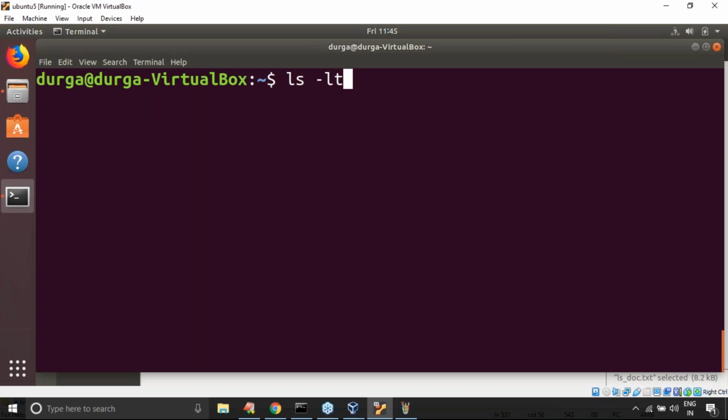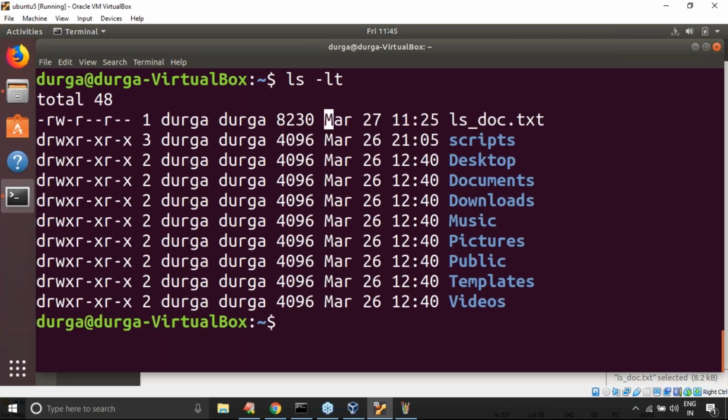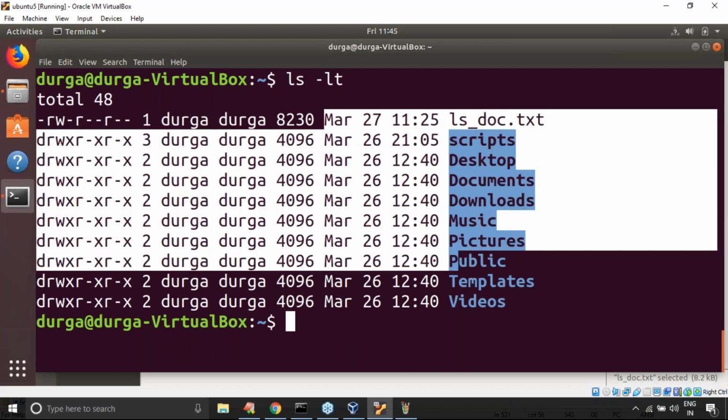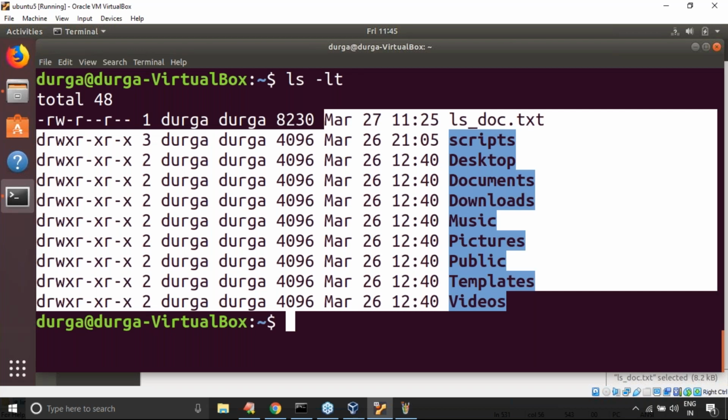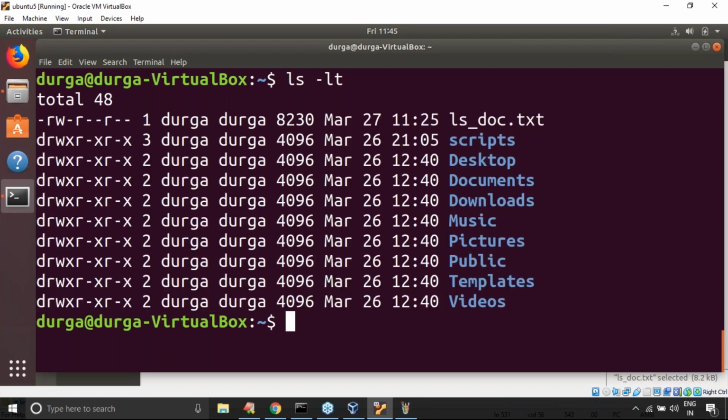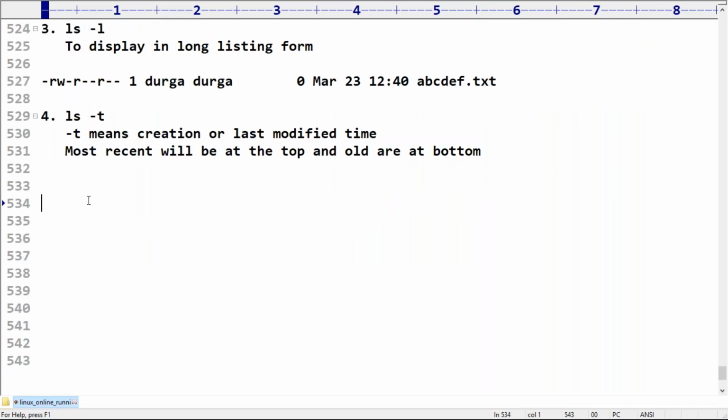Have a look once. March 27, 11:25, this file got created, which is at the top. Next, March 26, 21:05, this is next. Have you observed? The most recent will be at the top, and the remaining things will be at last. I hope everyone is in a position to understand. Can you please confirm? Is it audible?